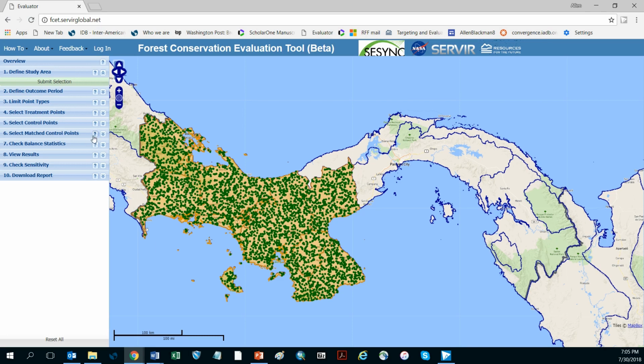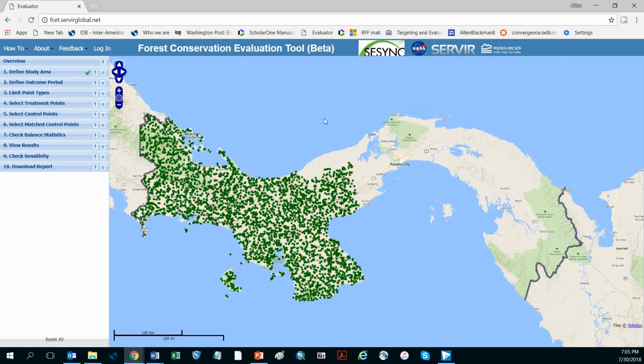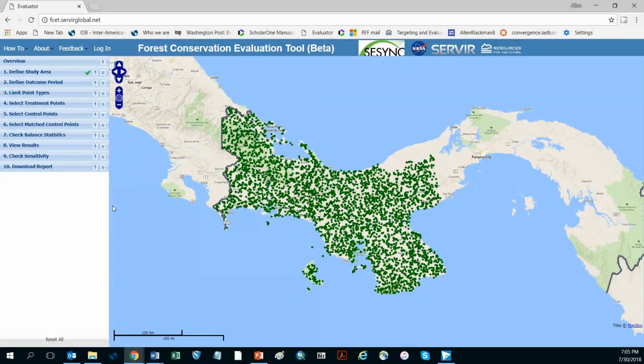If I'm satisfied with the study area, I just hit submit selection. And the blue boundaries disappear, but the green points continue to be displayed. Also, the tool is going to display a red check mark that indicates that we've successfully completed this step and can move to the next one.